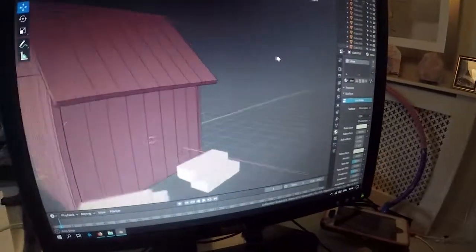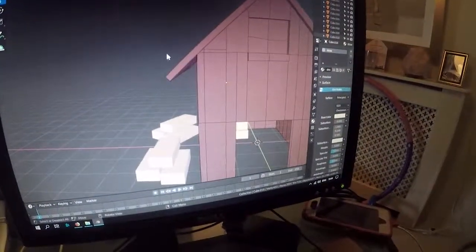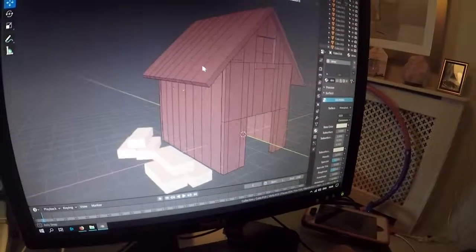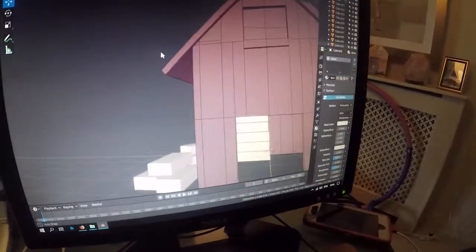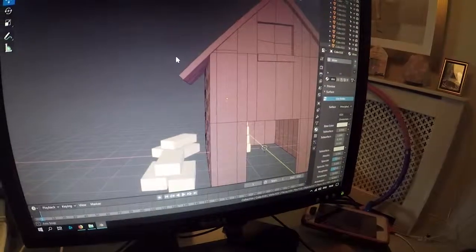But the shaping and everything was actually fairly easy to do, just using cubes and then copying and pasting them around, and a bit of colouring took some time, but there it is. There's definitely more detail that I'd like to add to it.